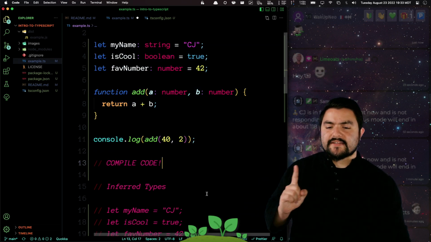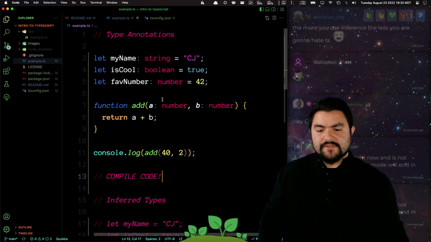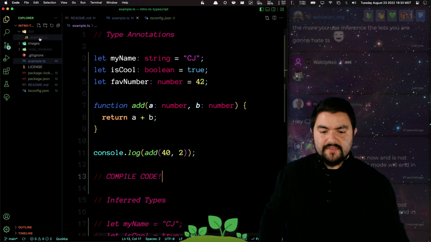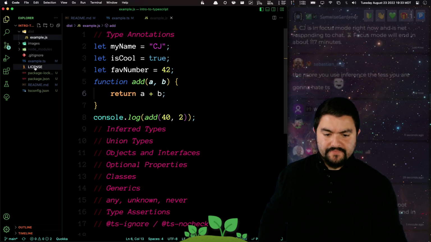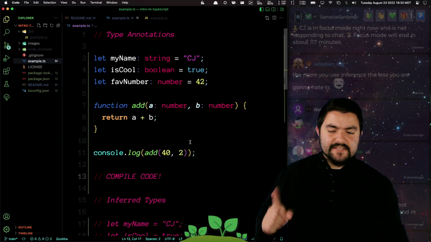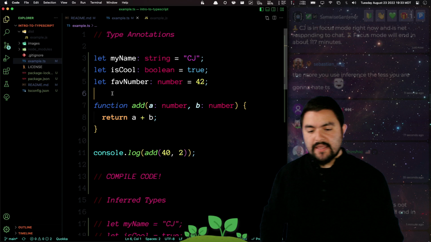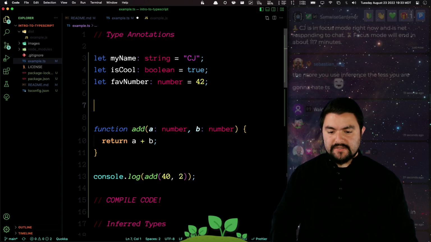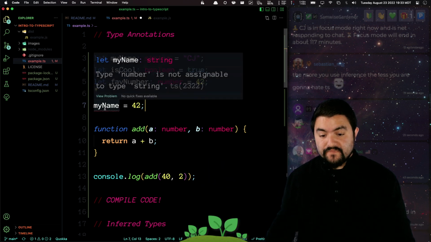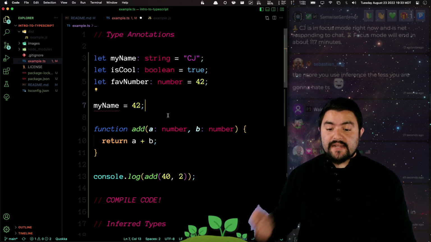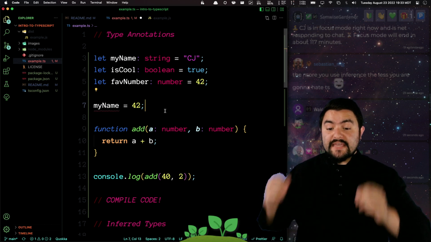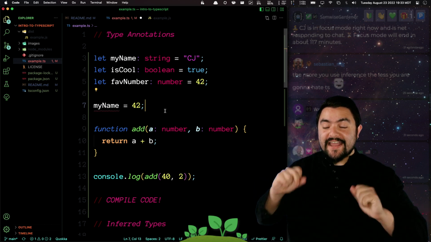Okay, let's take a second to talk about the compiled code. This is the code we wrote, and we saw that it got generated here in the dist folder. But let's write some code that would actually result in a type error. Let's try to put a number into my name like this. Right now, TypeScript says number is not assignable to type string, but this is not a runtime error.